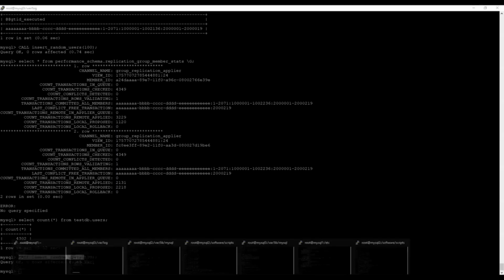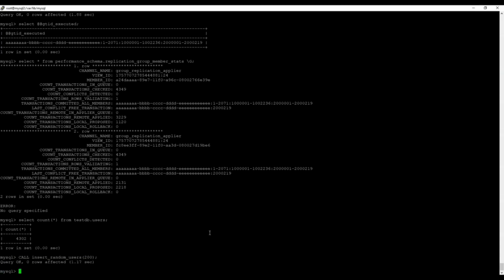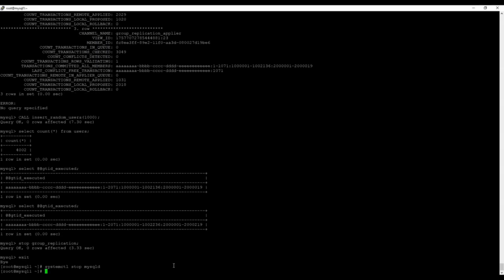We'll try to do 200 transactions from this member. So now if you see the count, it has 200 plus 100, 300 more records, and 300 transactions are done across the group. Those transactions happened while MySQL 1 was down. Now, once we bring up this member, we need to ensure that all those missing 300 transactions are applied on this member also.